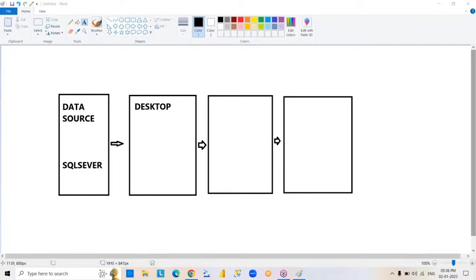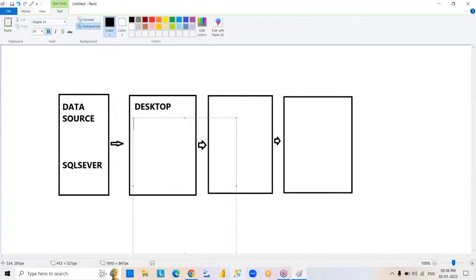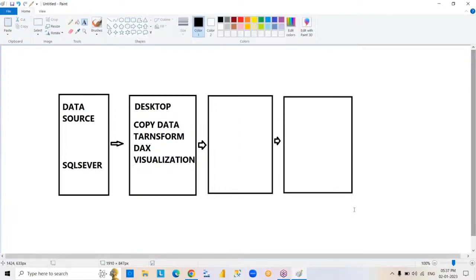So whatever the operations I discussed till now, like copy data, transform data, add data, creating visualization, these are all we are going to perform in Power BI desktop only. So major development we are going to perform in Power BI by using desktop only.